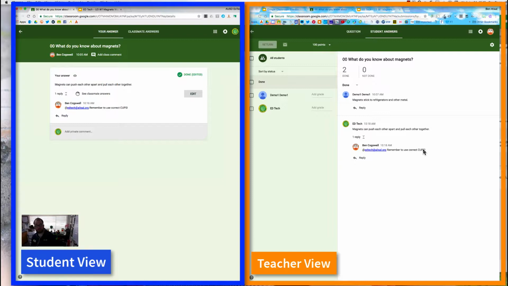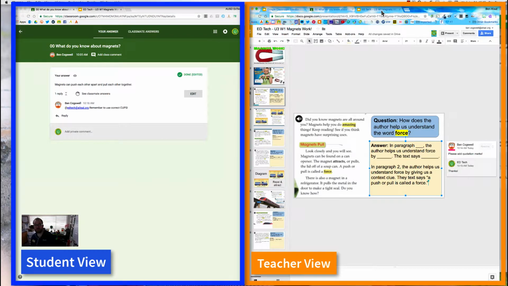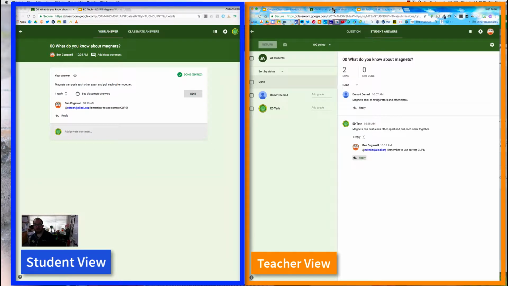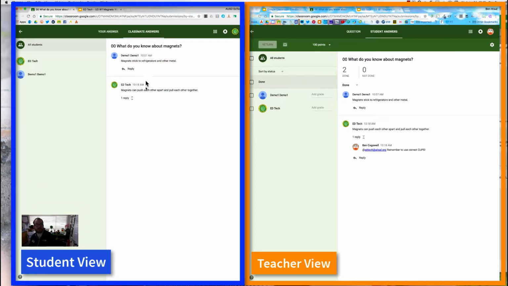All right, so we went over leaving a student a comment on the doc. We went over the private comments here, and then replying to this. Now, one thing with replying, when you're asking a question, you can do it so students can see classmates' answers, like here you can see Ed can see classmates' answers. If that's the case, then students are going to be able to see the replies that you give to each other. If that's turned off, they're not going to be able to see the replies.